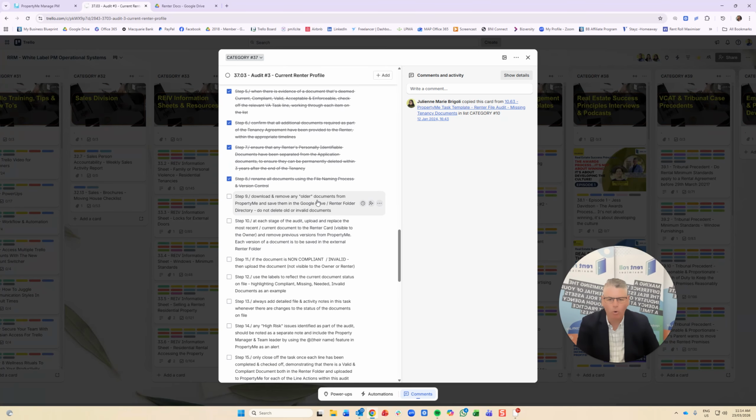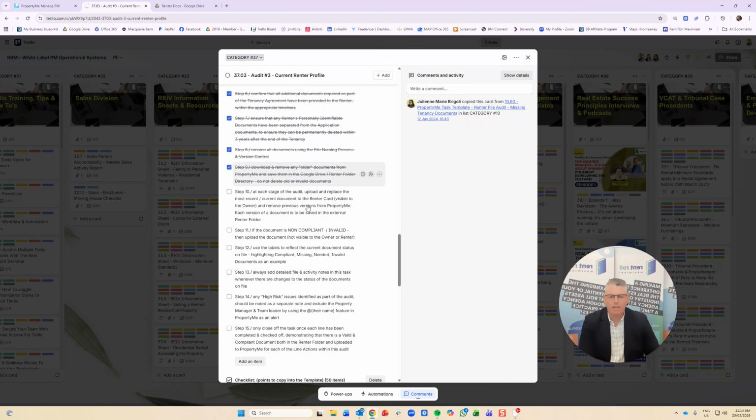Download and remove any older documents from the PropertyMe and save them into the Google folder. Do not delete anything. Do not delete any of the documents at all. You're removing them from PropertyMe by downloading them and deleting them there, but they're being saved in the Google folder. You are not allowed to delete any documents from any communications.